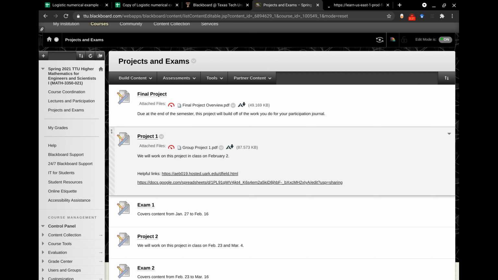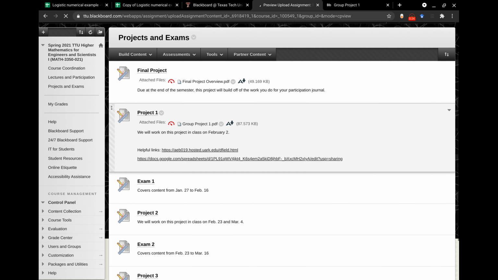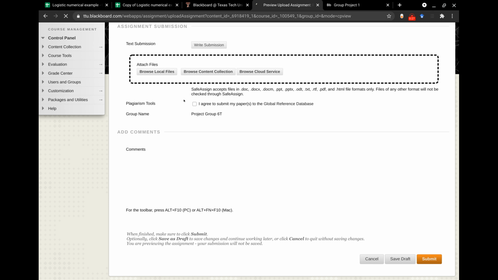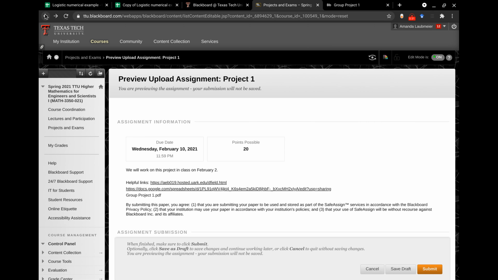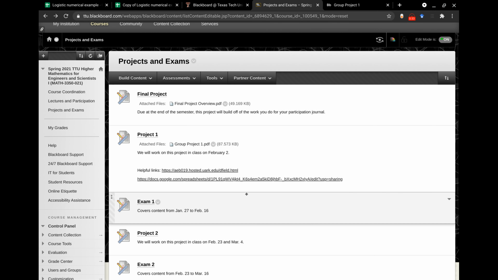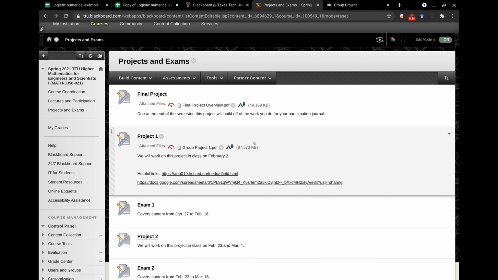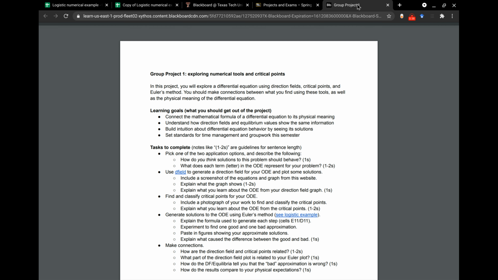Later, you can go to the Project 1 page, and there will be a thing that shows you how to submit it. Oh, mine doesn't look the same as yours because I'm not a student, but you'll have like a little upload form just by clicking that. Anyhow, this is the PDF for your project.